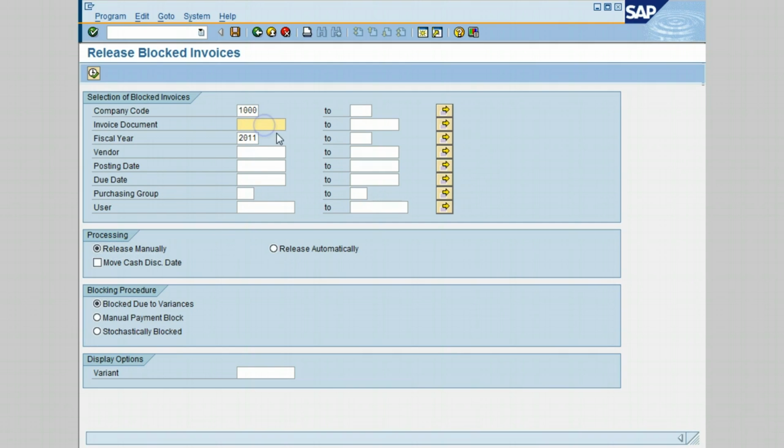So if you know the invoice document, you could enter it here, select release automatically and click on execute. It will release the invoice that's been blocked automatically. If you don't want to do that and instead see a list of invoices that have been blocked in the year 2011 and start releasing each and every one by viewing the list, that will probably be wiser than just releasing the invoice automatically.